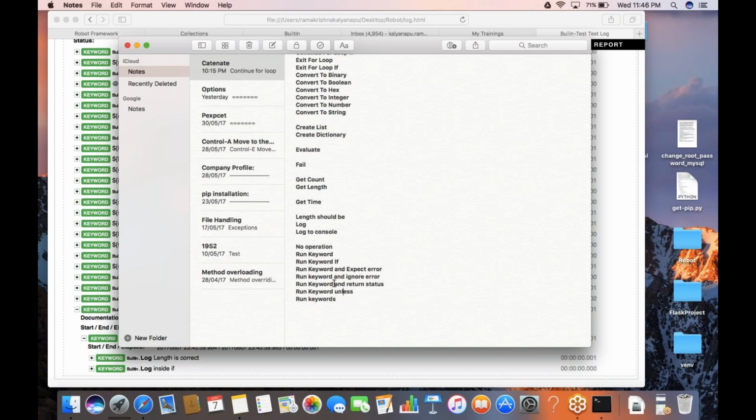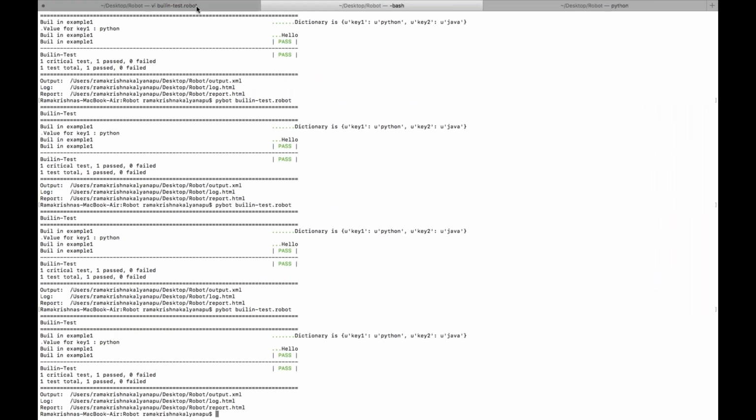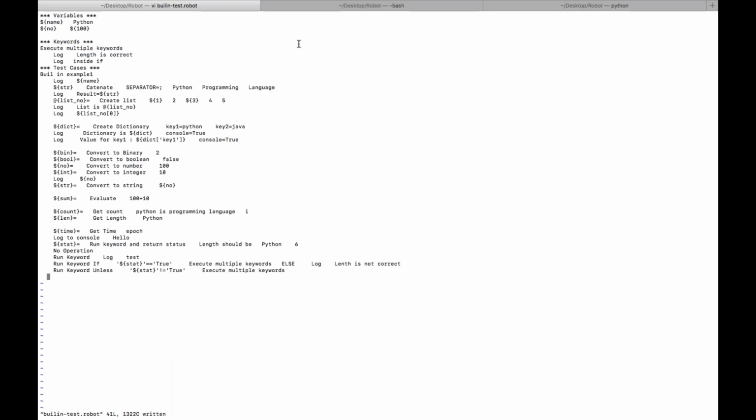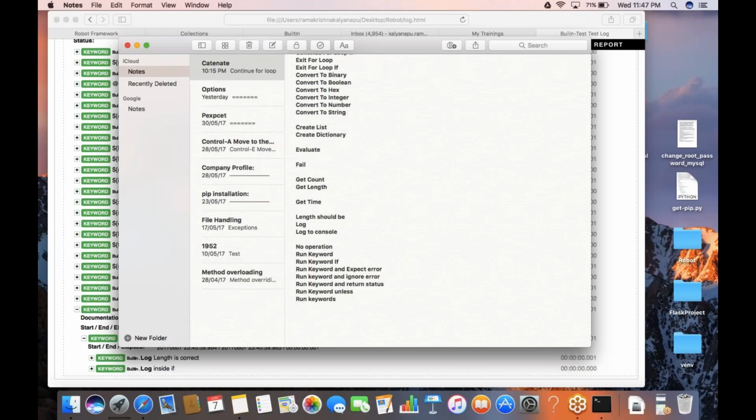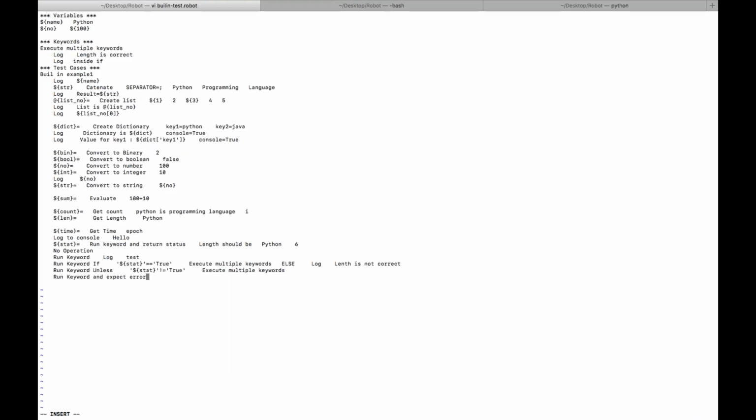This we already discussed. Run keyword and return status will return the status of the keyword you give here. Now run keyword and expect error. Okay, what will this do? Run keyword and expect error.